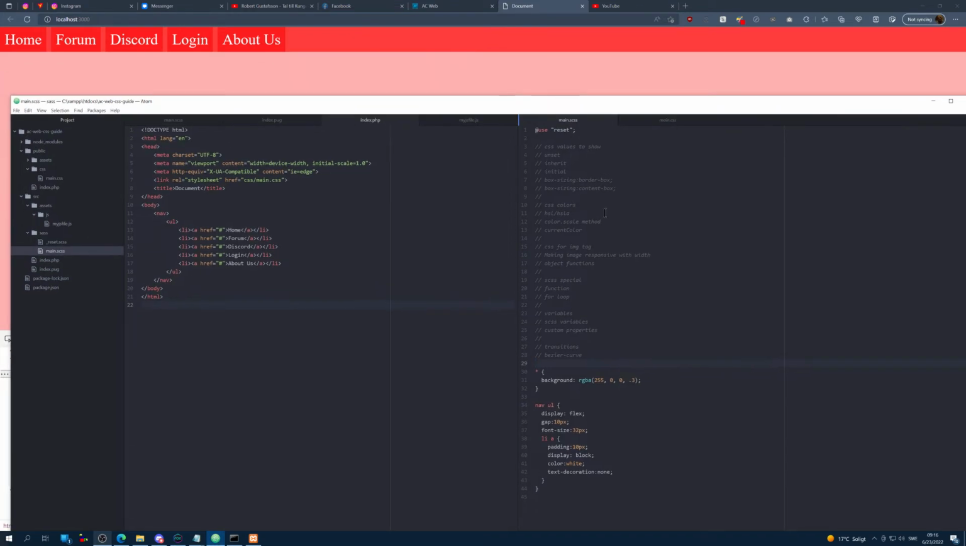So first of all, you may see that we have set a background color for every element to have a red background with a low opacity. So what we can do is that if we want to remove the background from the A tags, we can just do background unset, and now it removes the background.